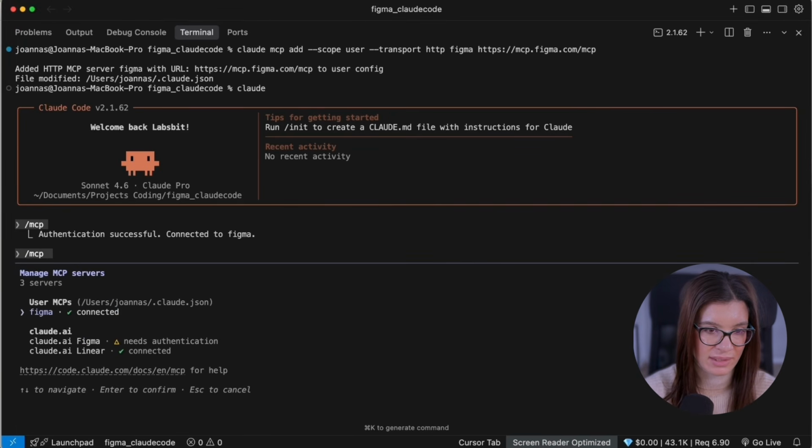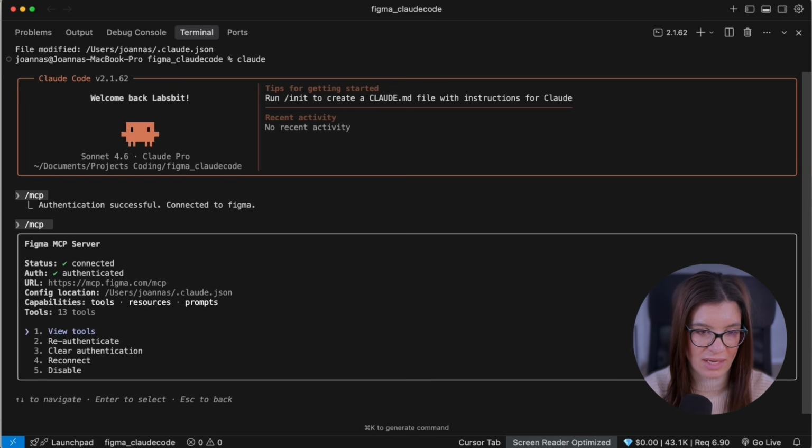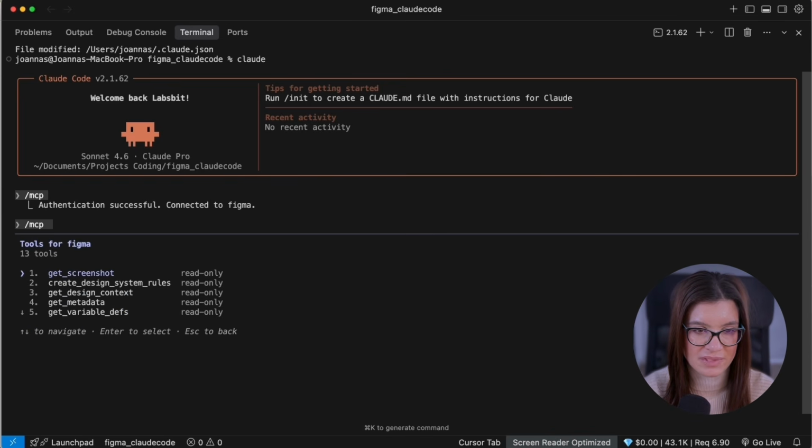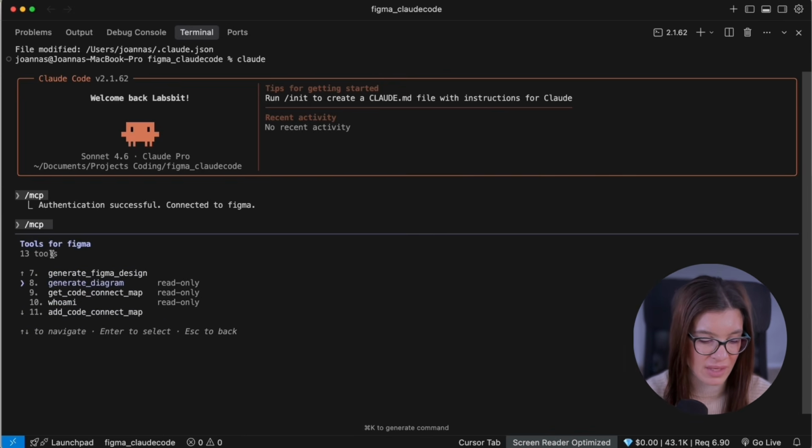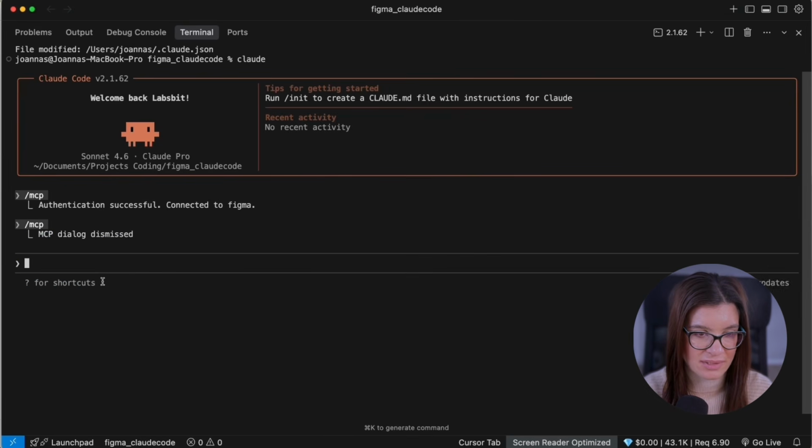So let's validate it again. All right, now it's connected. If you click again, you can actually see all the tools of the MCP. And now let's go ahead and use some of these tools. So I will press escape to go back, and let's tell it: hey Claude, build me a simple 3-section landing page for an AI analytics company. Do not use purple gradients and make it premium and modern.